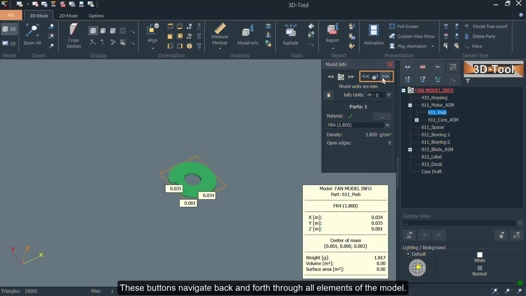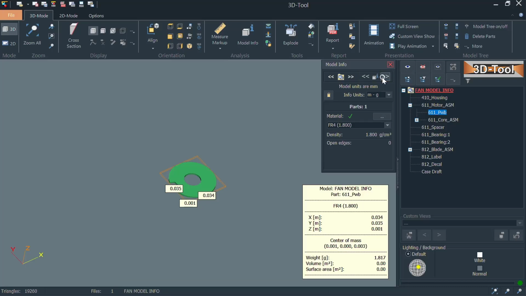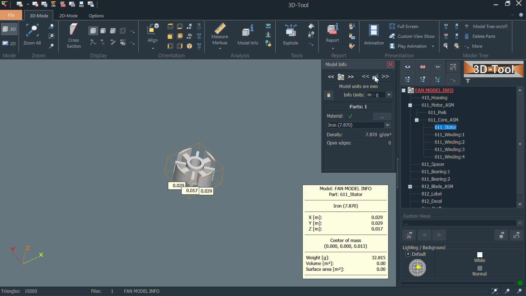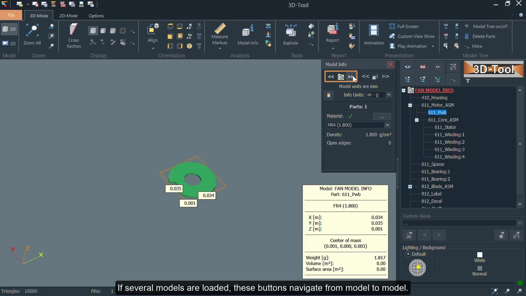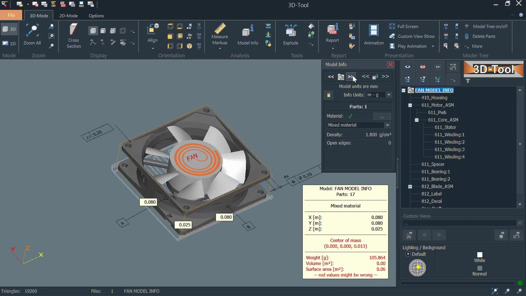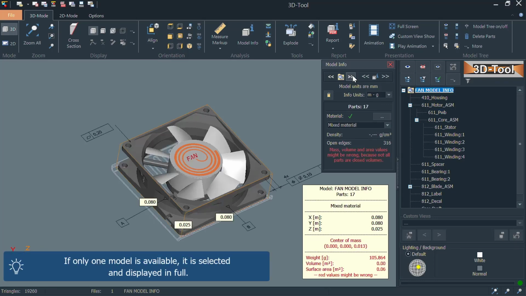These buttons navigate back and forth through all elements of the model. If several models are loaded, these buttons navigate from model to model. If only one model is available, it is selected and displayed in full.